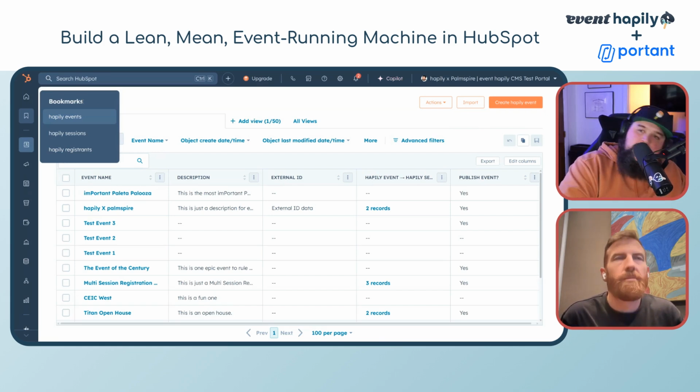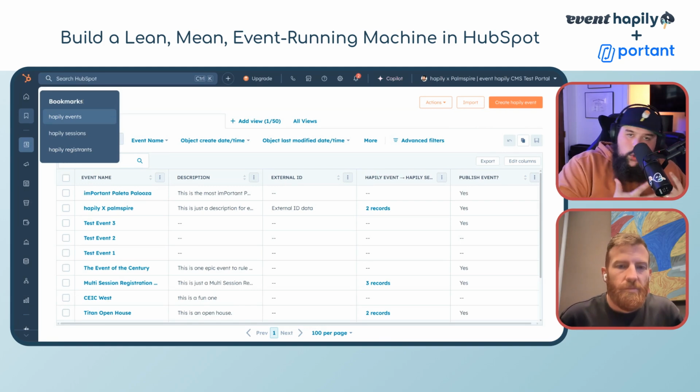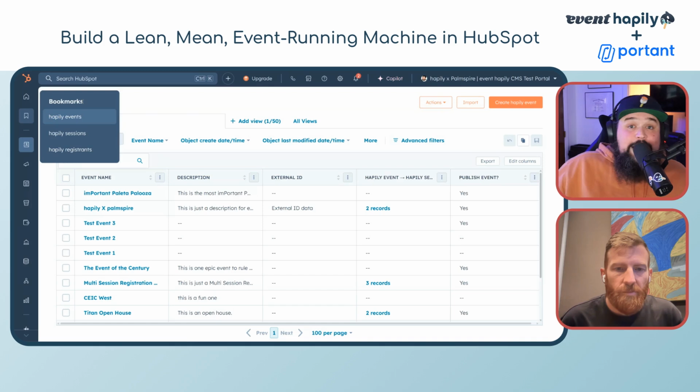They associate to the event. They associate to the sessions. It holds all the information that's unique about that registration. So it could be your badge number, your t-shirt size, your dietary restrictions, whatever it may be, right?